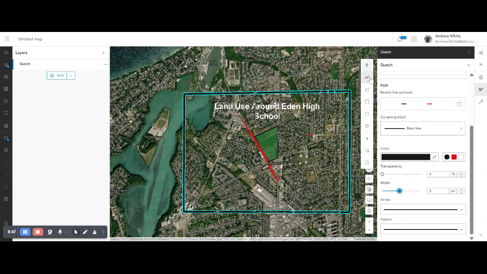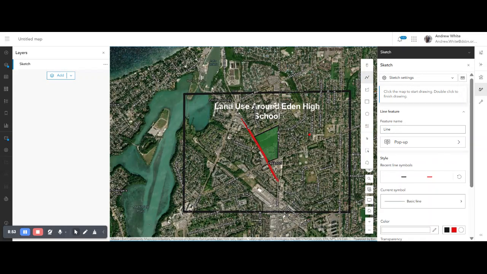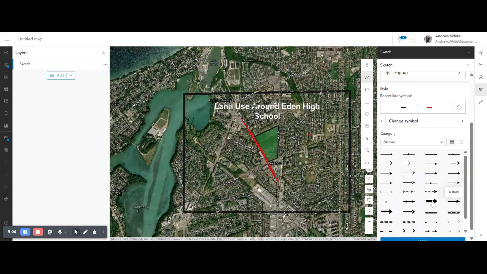And finally, I can also draw a line feature, or sorry, an arrow feature. So instead of a basic line, I'm going to go for an arrow. And then I can just simply click and drag, and I've got a north arrow. Don't forget to save your work.